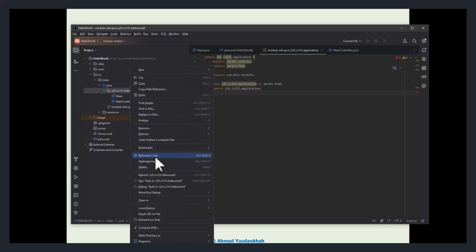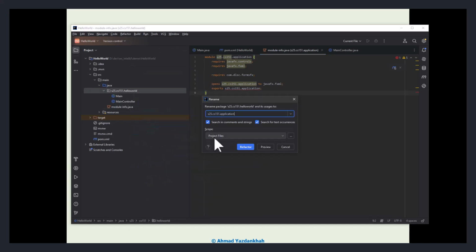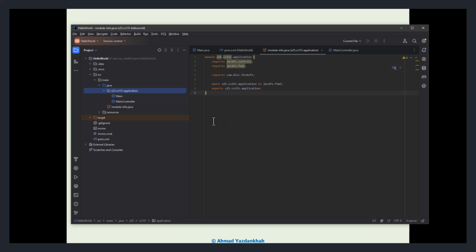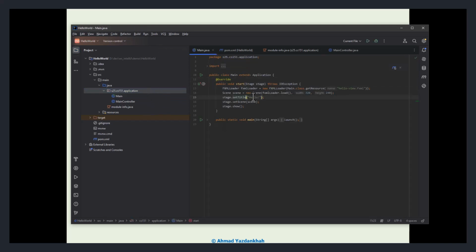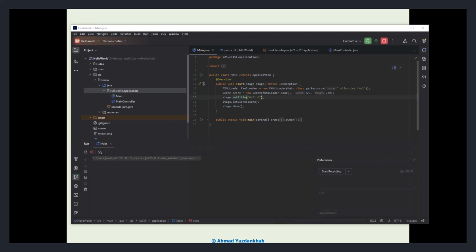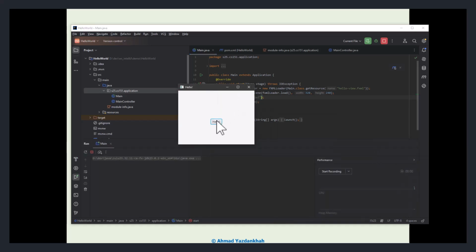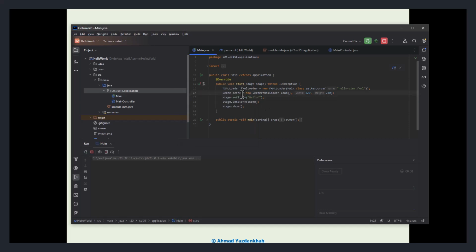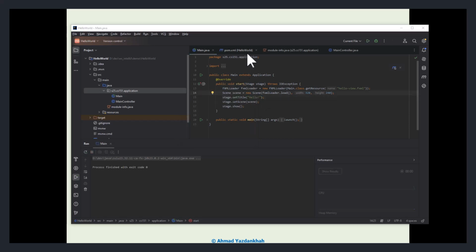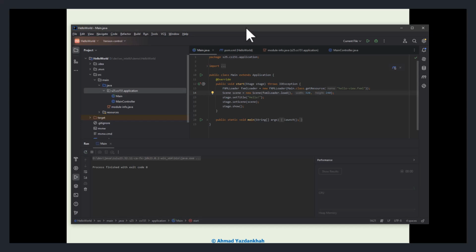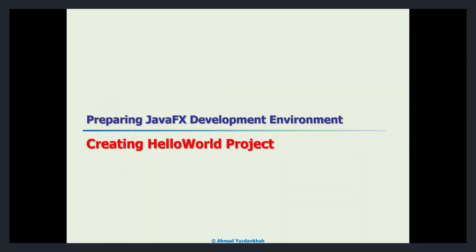Okay, so exports application. Let me change it again. This time I say not everywhere, just project file. There we go. Okay, let me run the application and see if it is still working fine. Yes, it is still working fine. Before finishing this step, let's have a very quick review of what we did in this step.